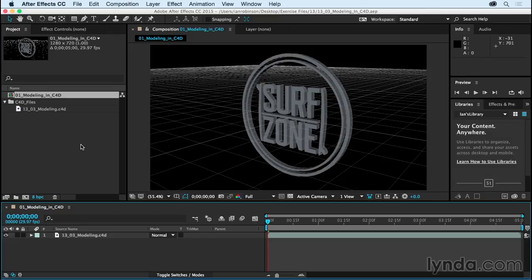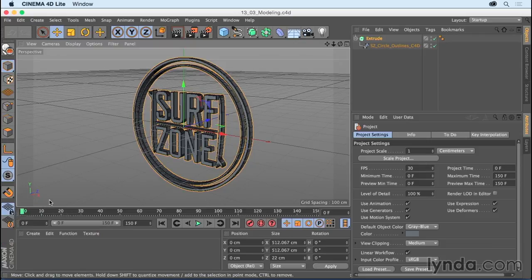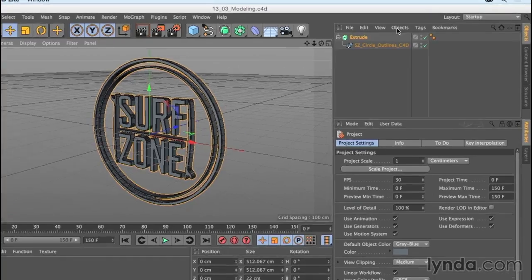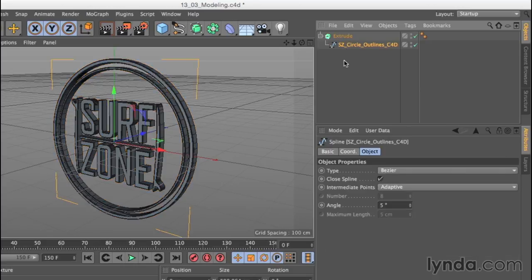In the project panel, you'll see I have one comp, and down here in my timeline, I have one Cinema 4D layer. So let's click on that layer and press Command-E or Control-E on Windows to edit the original. Once inside of Cinema 4D, I want to draw your attention to the Objects Manager here in the upper right-hand corner. You can see I have an extrude object, and the icon for that is green. That's because green objects are generator objects. It's generating geometry based upon the settings of this spline object, which I know looks remarkably similar to a path spline inside of Photoshop or Illustrator.